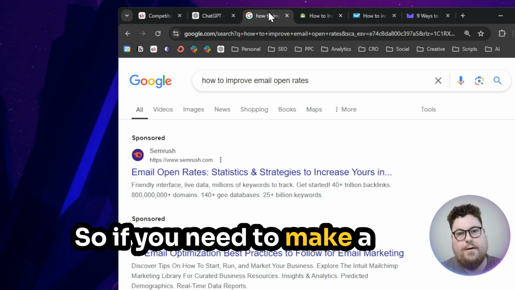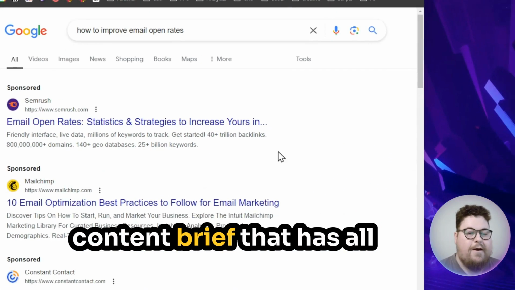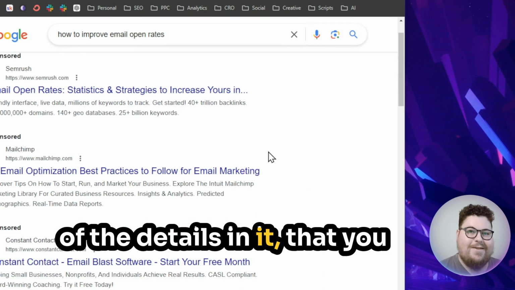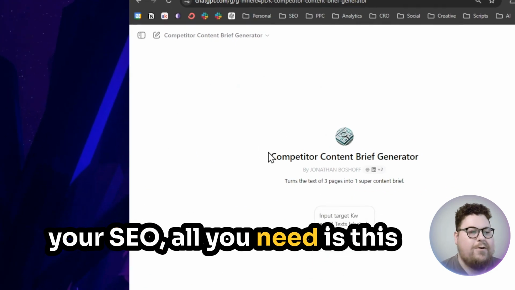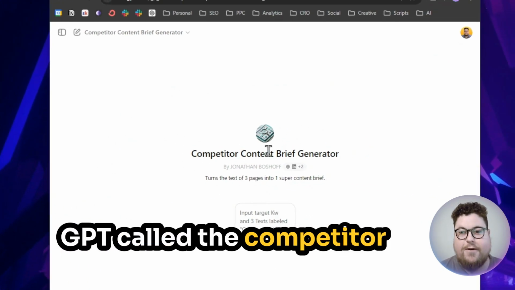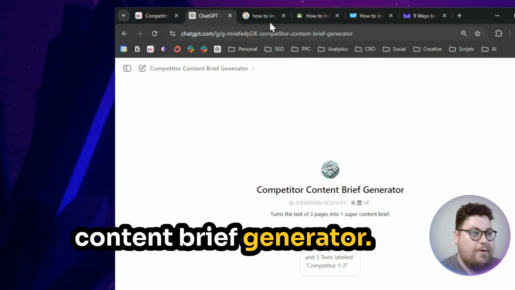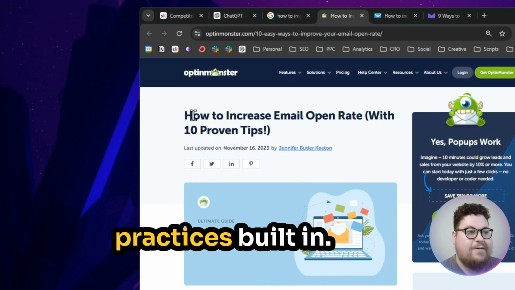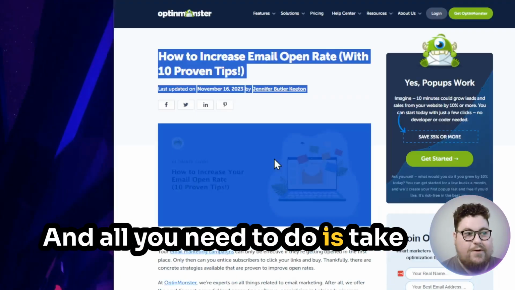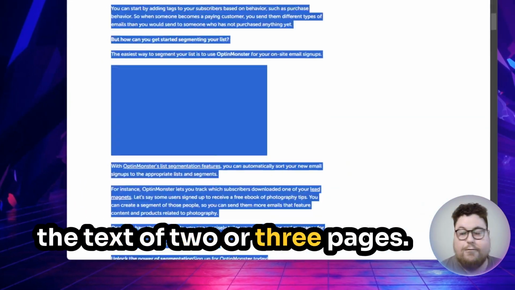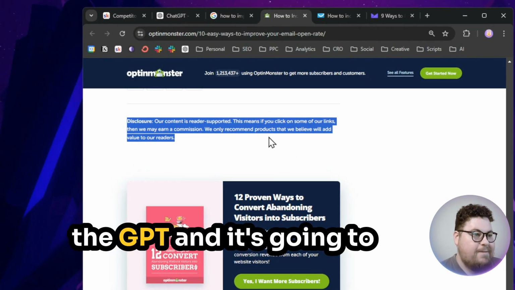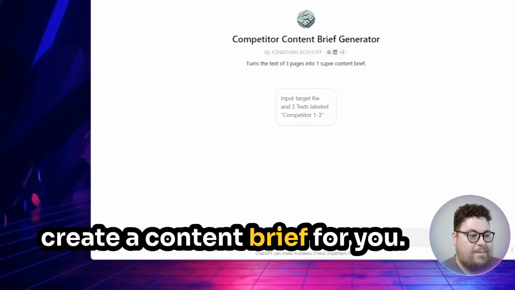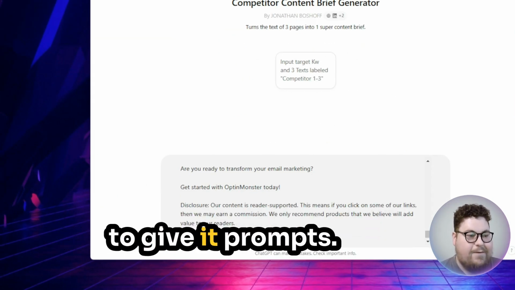So if you need to make a content brief that has all of the details in it that you need to make a good page for your SEO, all you need is this GPT called the Competitor Content Brief Generator. It's got all of the best practices built in. And all you need to do is take the text of 2 or 3 pages, just copy and paste it into the GPT, and it's going to create a content brief for you. You don't even have to give it prompts.